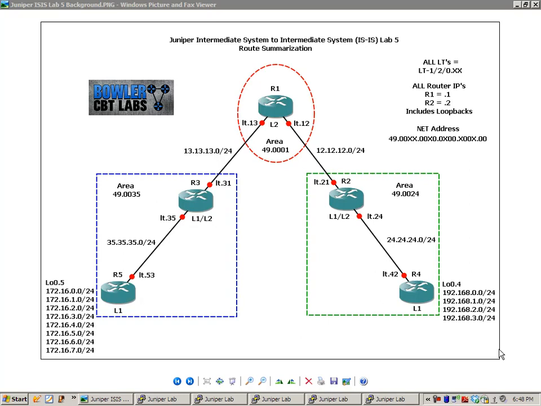Hello, my name is Steve Bowler, and welcome to the Juniper Intermediate System to Intermediate System (ISIS) Lab number 5. In this lab, we're going to take a look at route summarization within ISIS.